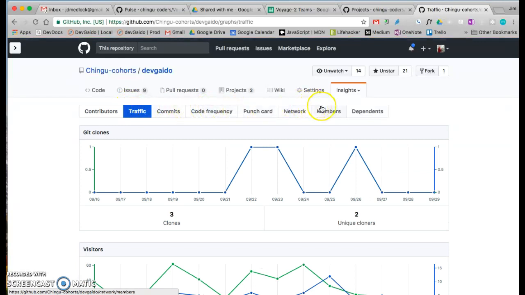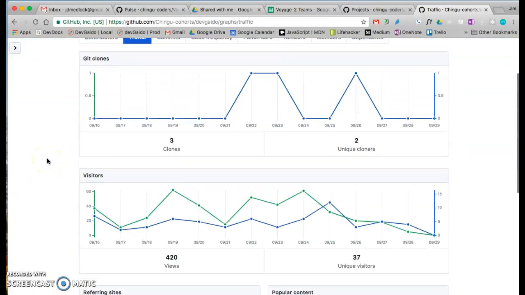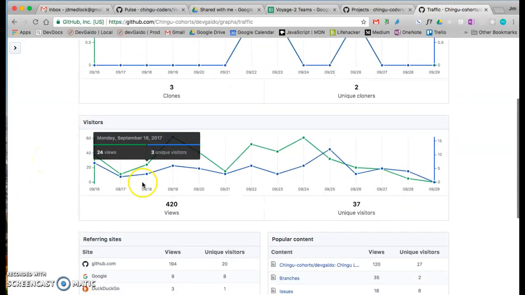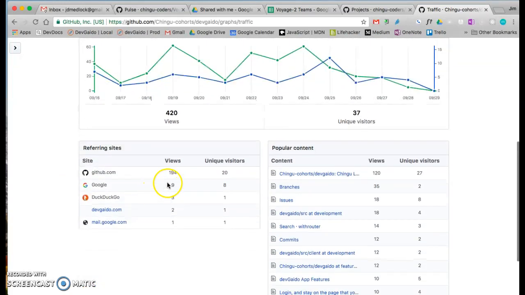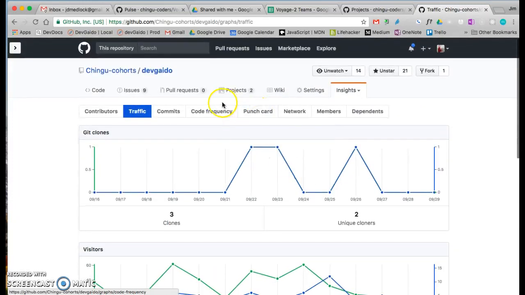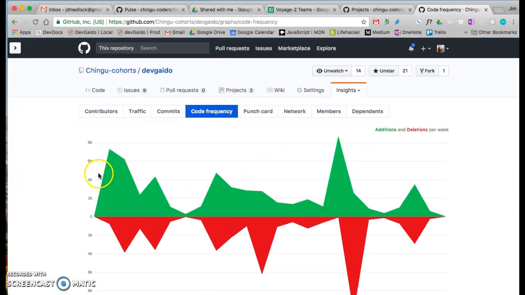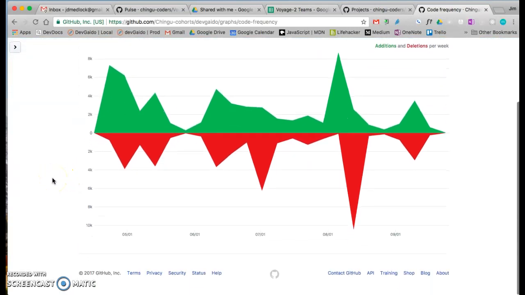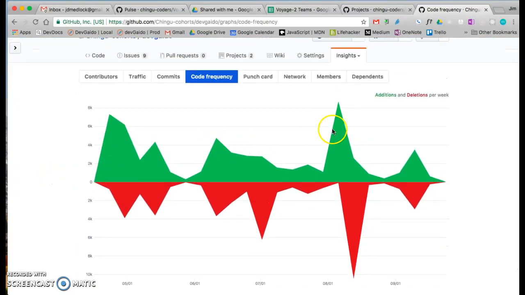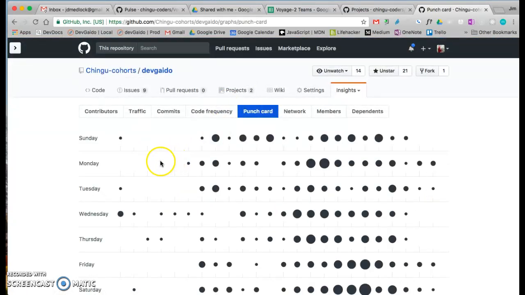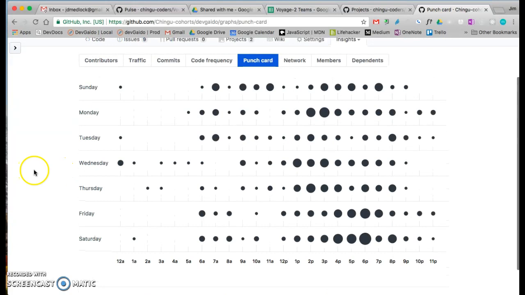Then with these different selections, you can see traffic. You can see the number of clones, the number of visitors. You can see sites that have referred to our repo. If we look at code frequency, that's always a good one because it shows essentially additions and deletions per week. Punch card shows you over a period of time what are the days that we actually have been most active.